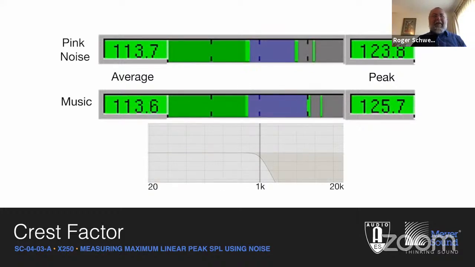And we'll see that at the top bar here, you see the average level with the long green line is one level, and the peak levels are about 12 dB above that. And that's relatively consistent whether you low pass pink noise or high pass pink noise. It has about this 12 dB crest factor, and that's a little bit counterintuitive.